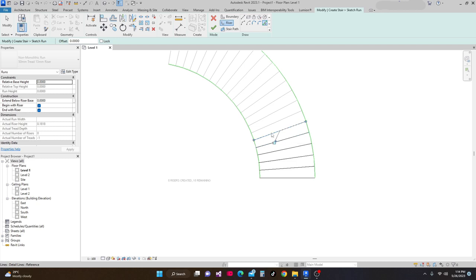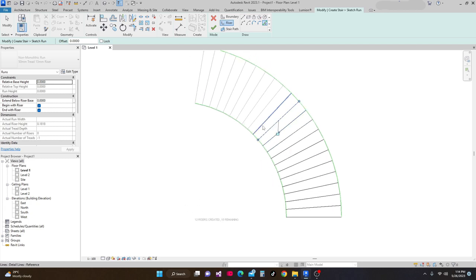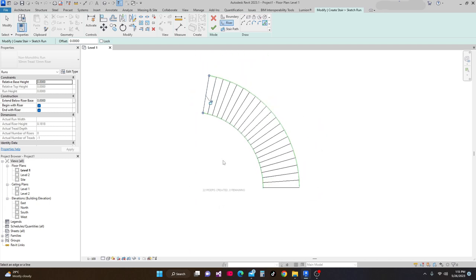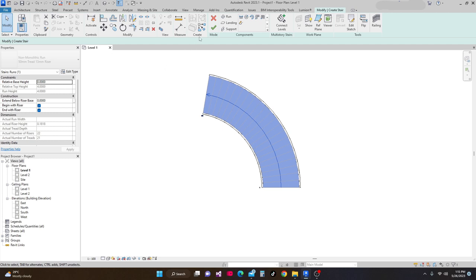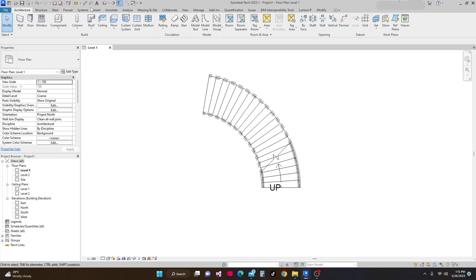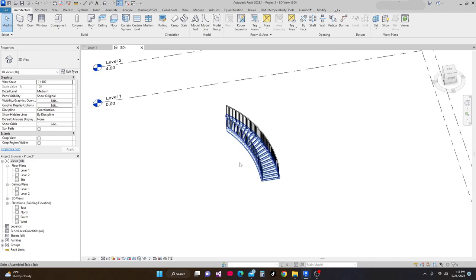Here, now 17 remaining, 16 remaining, 15 remaining, and then up to the point where this is 0 remaining, and then 1 remaining, and then 0 remaining. And then next I'll go to this stair part, and in stair part I'll select this center arch, and then again I'll place this one in the center, and here I start here and go up to this point, and there it is. I'll finish edit mode, and then finish this edit mode again, and here is our stair. I'll go to 3D, and here is our stairs.